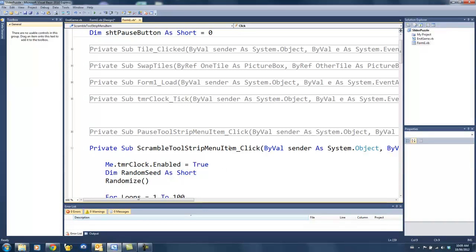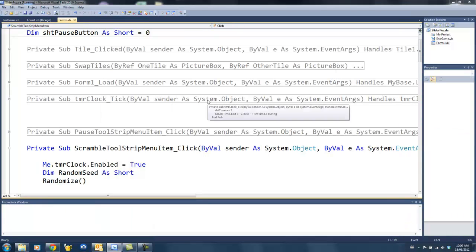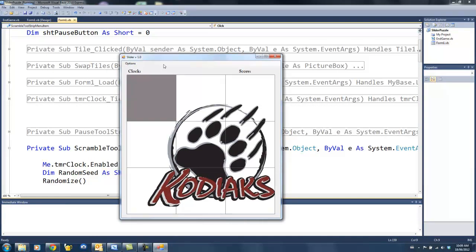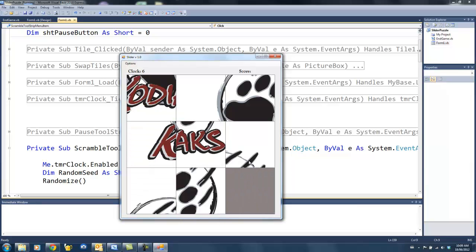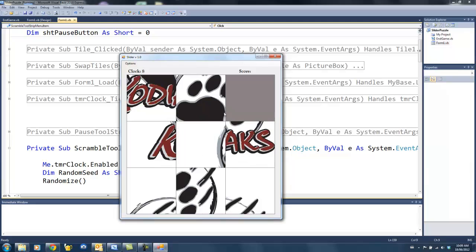It's probably a better way of handling it, because when they launch the program, you don't want the timer ticking. Let's let this load up. You don't want the timer to start ticking right now because they're not solving the puzzle. They're just kind of getting an idea what it looks like. So now, when they scramble the puzzle, the timer starts. And it will actually stop when they get the final puzzle solved. So that's pretty much it.